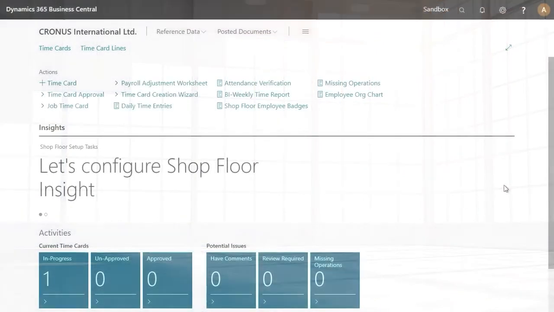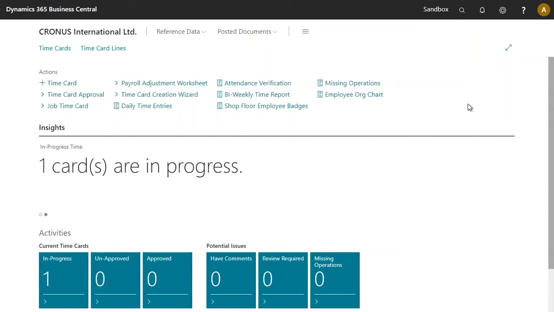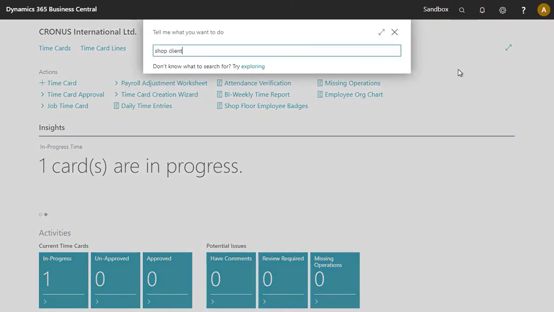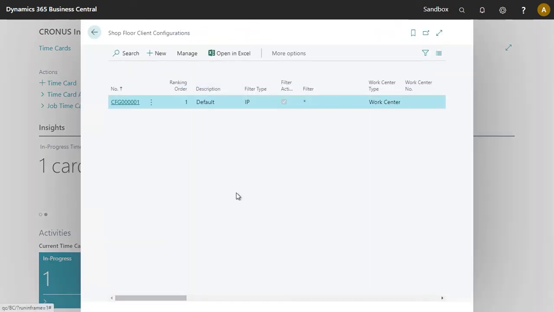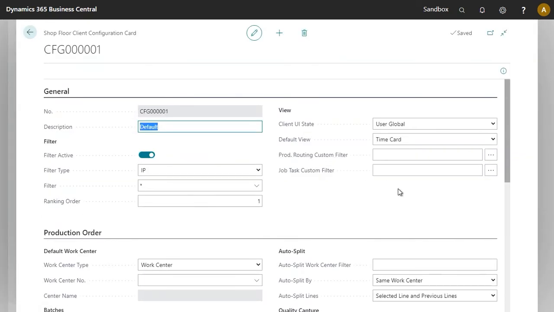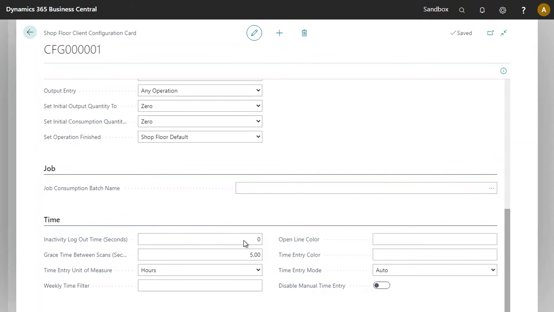In this video, we will have a look at the shop floor client configuration cards. Let's navigate to the shop floor client configuration cards. We currently see one shop floor client configuration card. Let's have a look. Here we can see the shop floor client configuration card. We can see there are a number of sections here: the general, production order, job, and time.